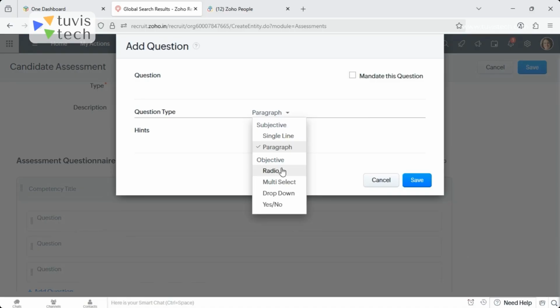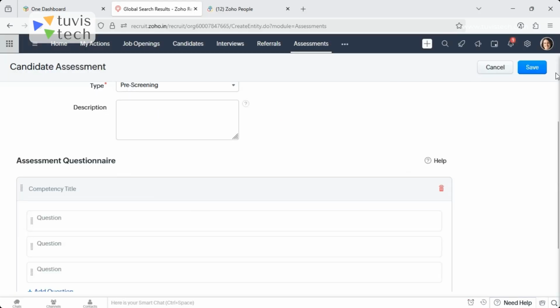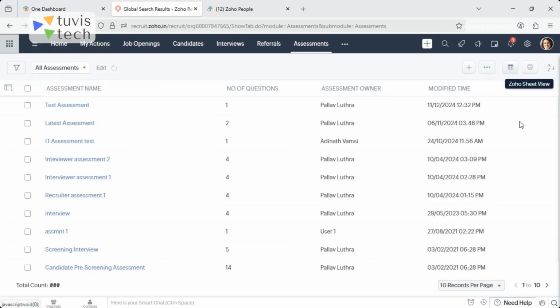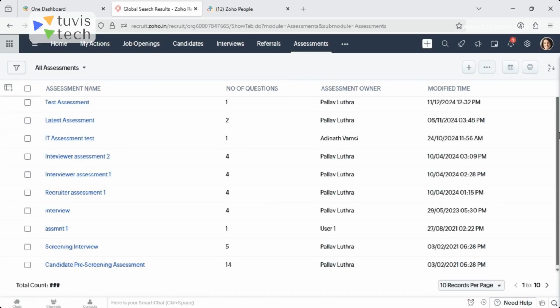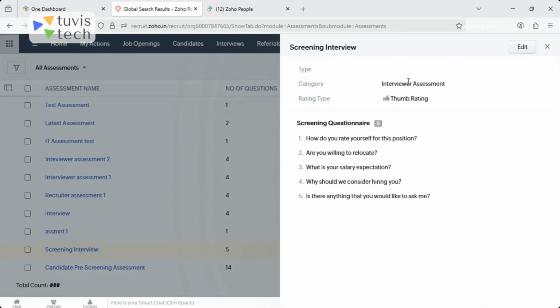What type of question you want to make it, whether it's a text type of question where you want a candidate to write an answer in a paragraph or a single line, or it's a multi-select, or a radio type, or a drop down, or yes or no. The different types of questions you can add here and save. Once you save it, it will appear like this, and you have this questionnaire, you can send it.